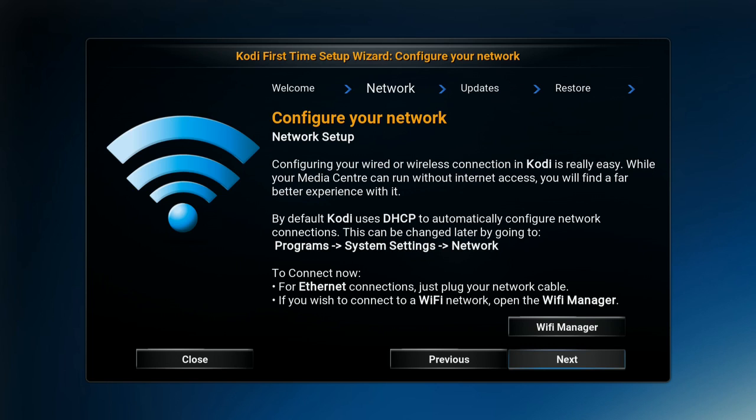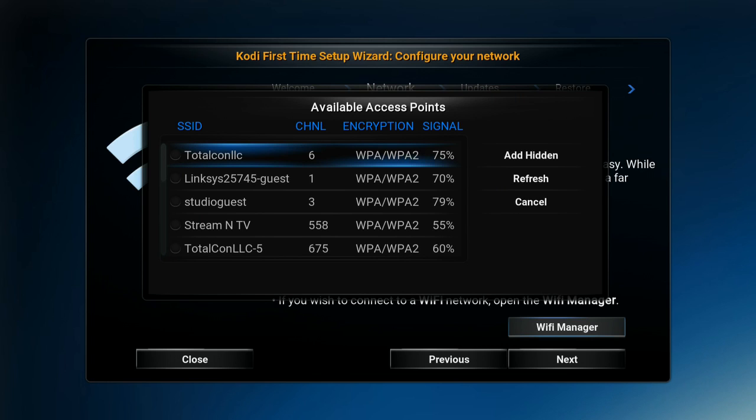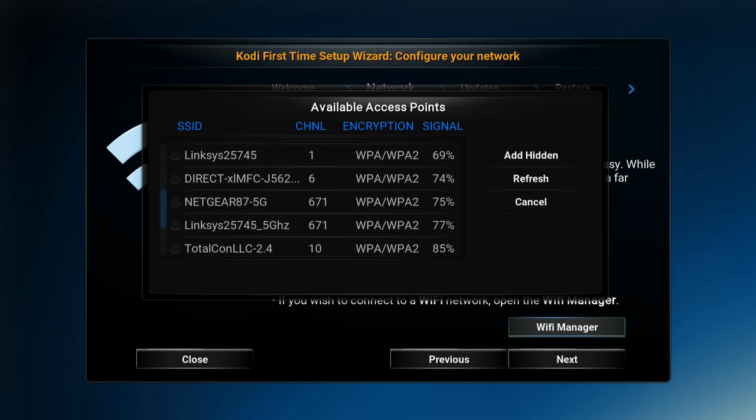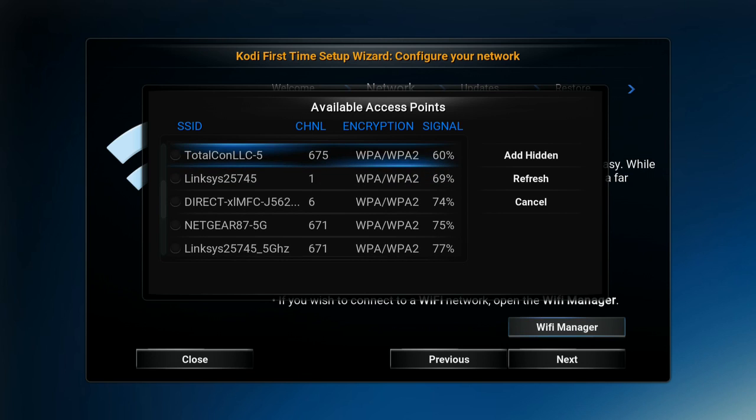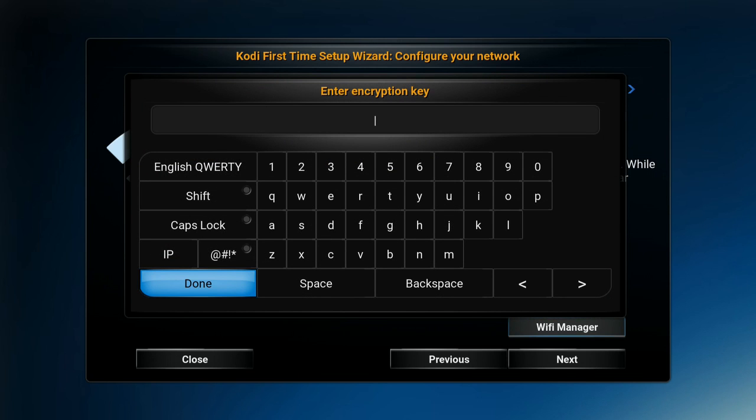The next page is going to be your Wi-Fi manager. You're going to simply go up to the Wi-Fi manager tab and hit the OK button. Here some available access points will pop up. You're going to simply scroll down until you find your access point, whatever your Wi-Fi name is in your house. Ours is streaming TV. Hit the OK button.